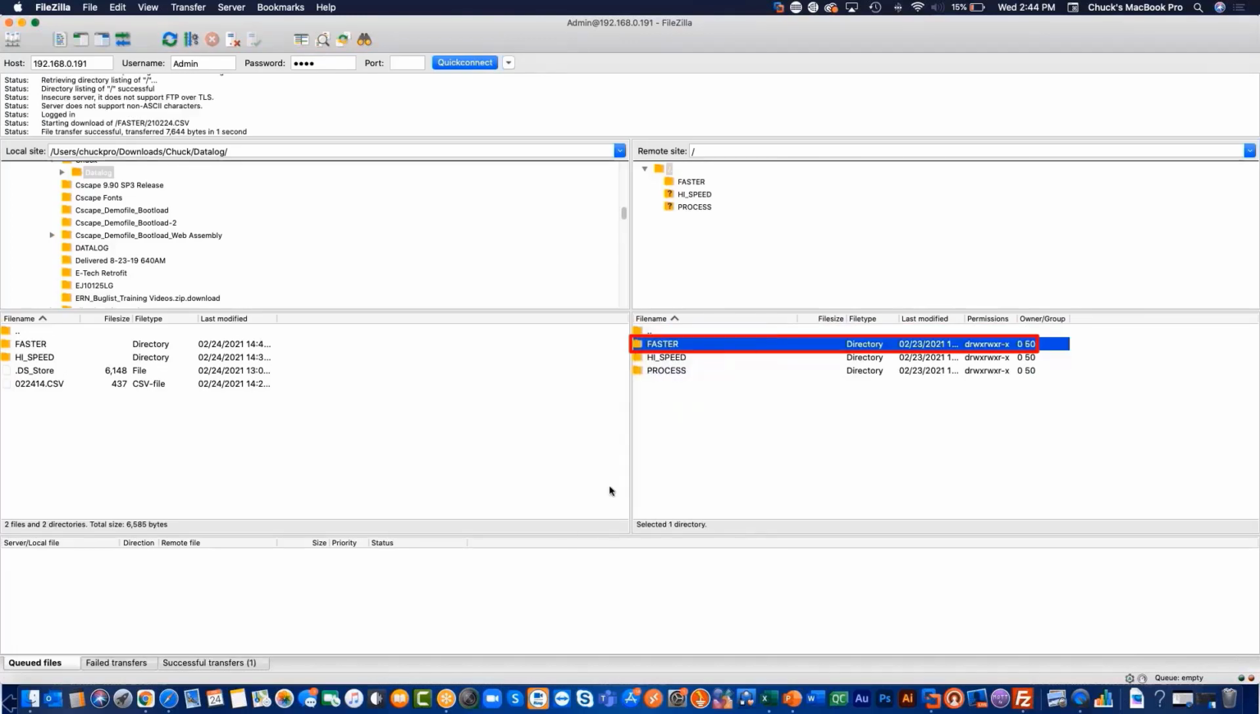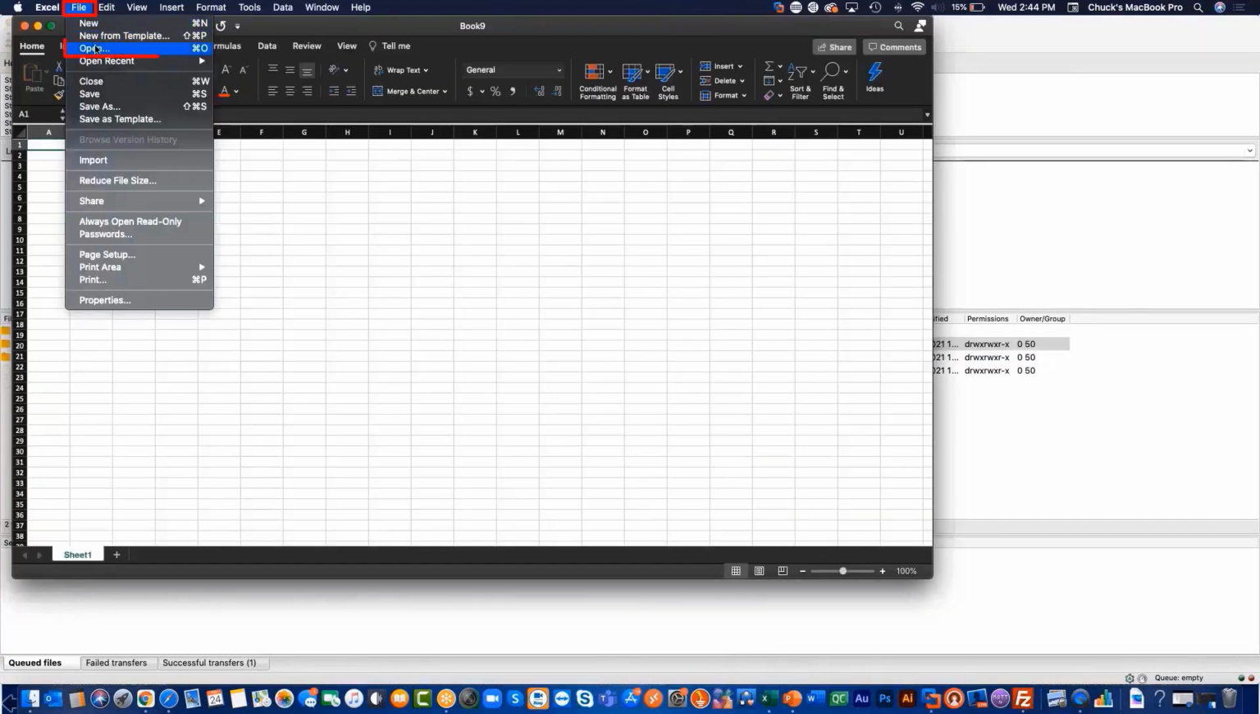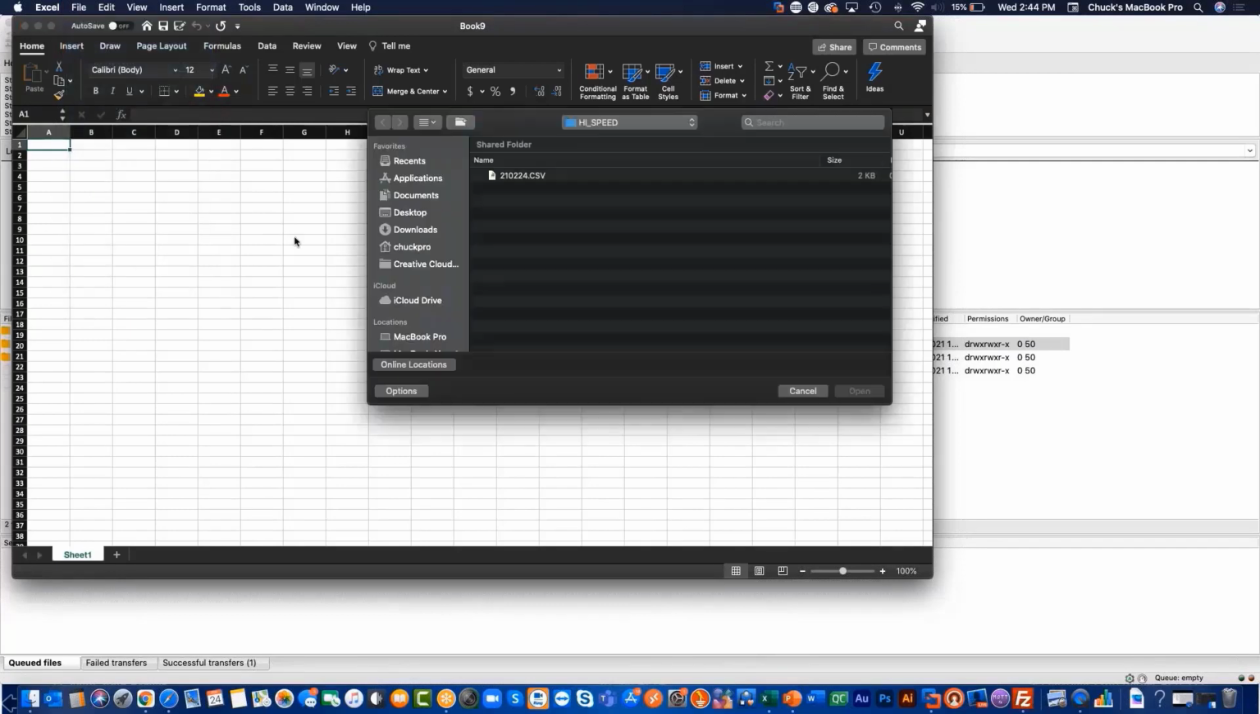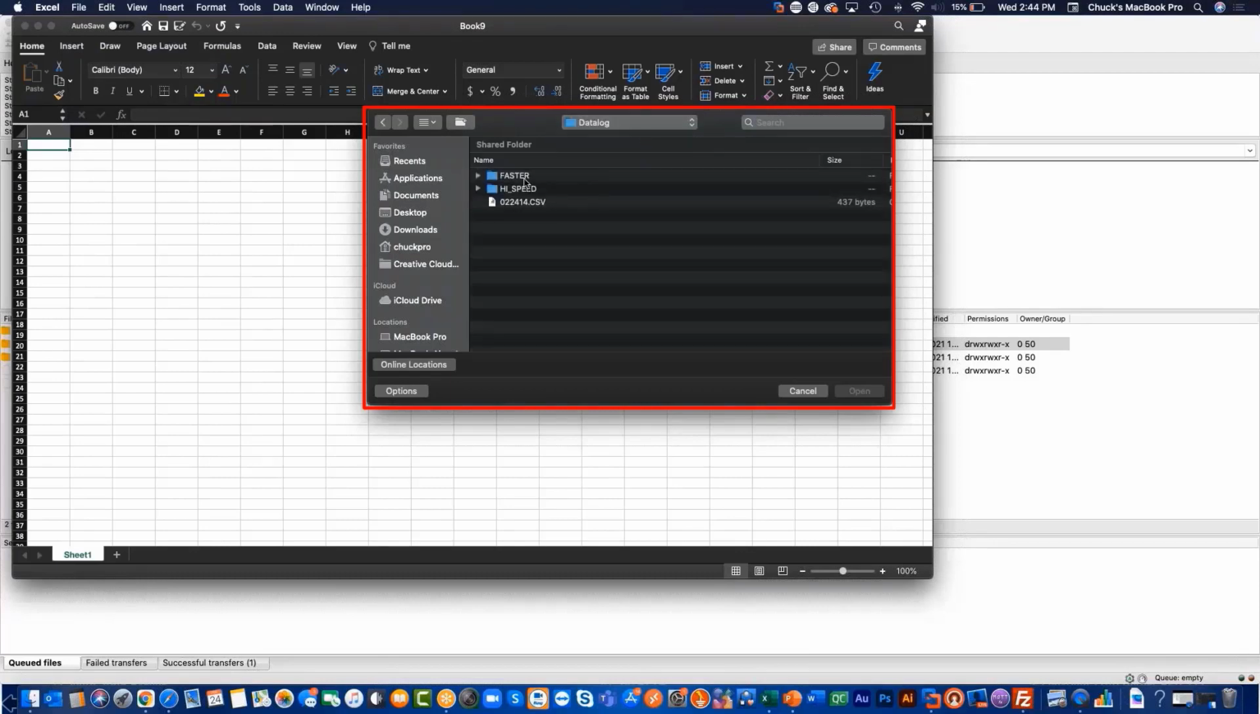Once that's downloaded, we're going to open up Excel and try and open the Faster file. I'm going to hit File and Open, and once I'm in the File Explorer, I'm going to go back to the data log, find the faster directory, and pull up the file. Okay, so here it is. I'm going to open that up now.